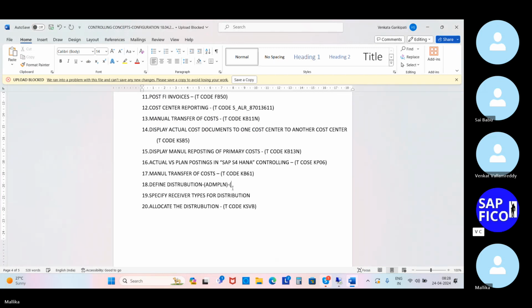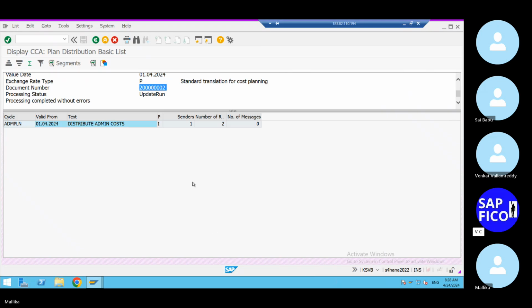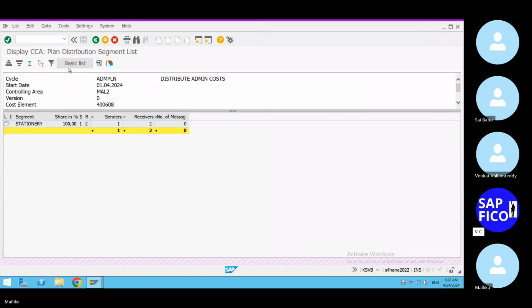So it has been distributed, and we have to go to the segments. Go to the segments also, ma'am. Go to the segments here. See all of you, here for the one sender, the receivers are 2. But previously for the testing runs, you will not get these two things. I mean, background processing will not run when it comes to the testing runs. So that is very, very important, all of you. 100% is done.